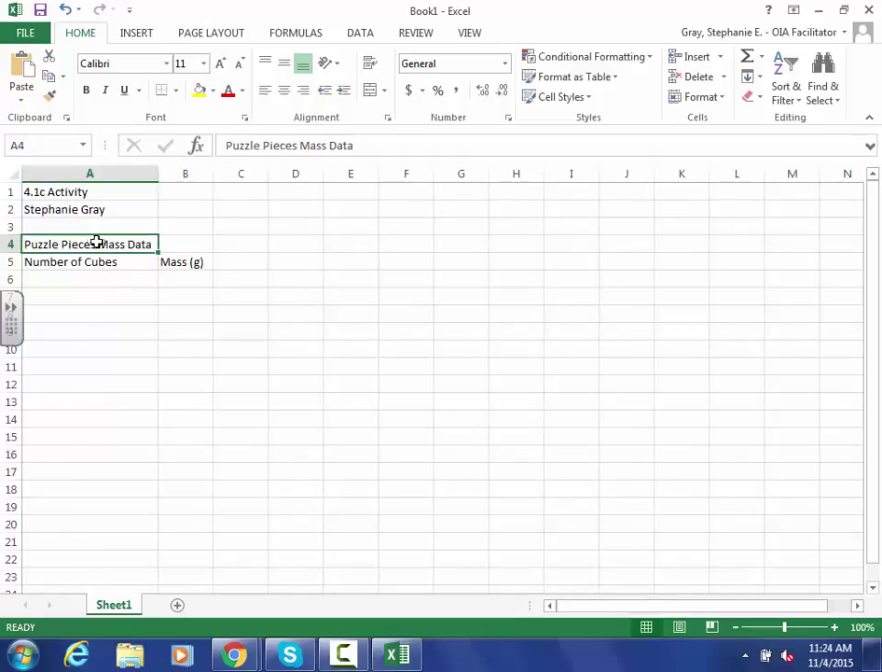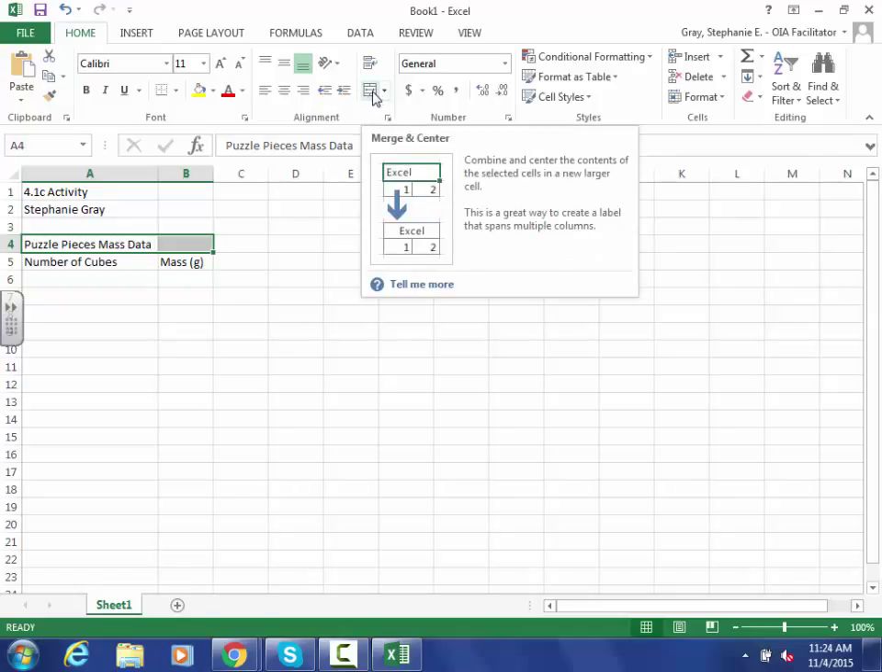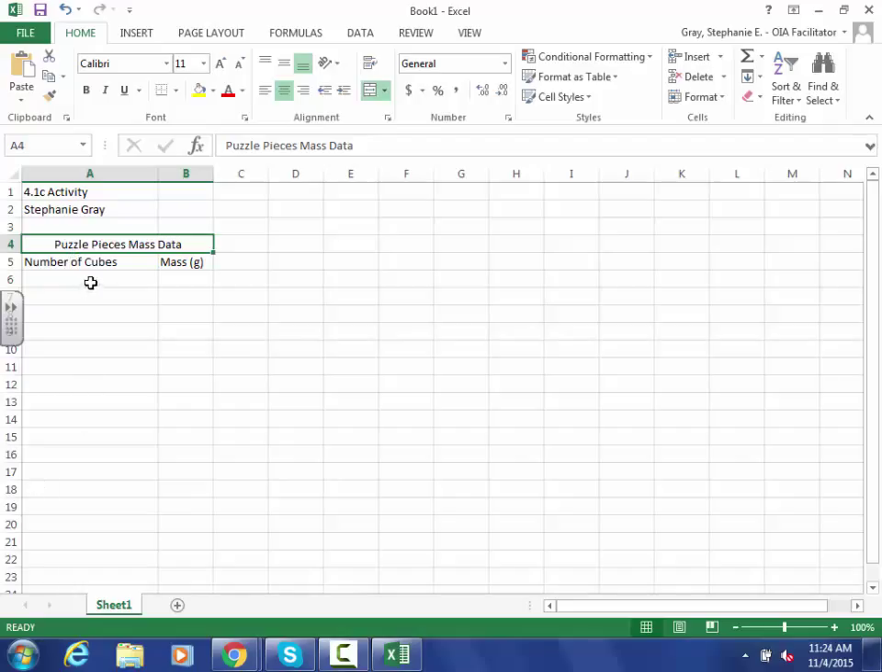Now this chart title right here, I really want it to be in both of these cells, so the way that you can do that is highlight both cells, and then there's a button that's called Merge and Center. It's right here. If you click that, it'll make that all one cell.